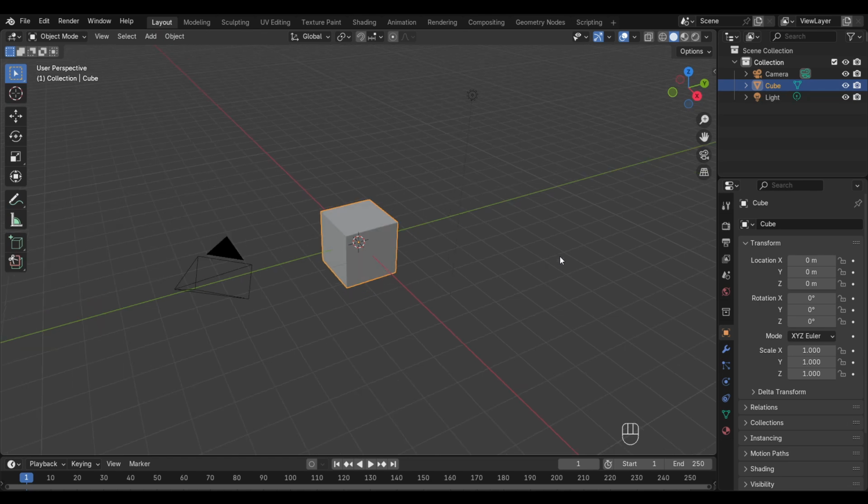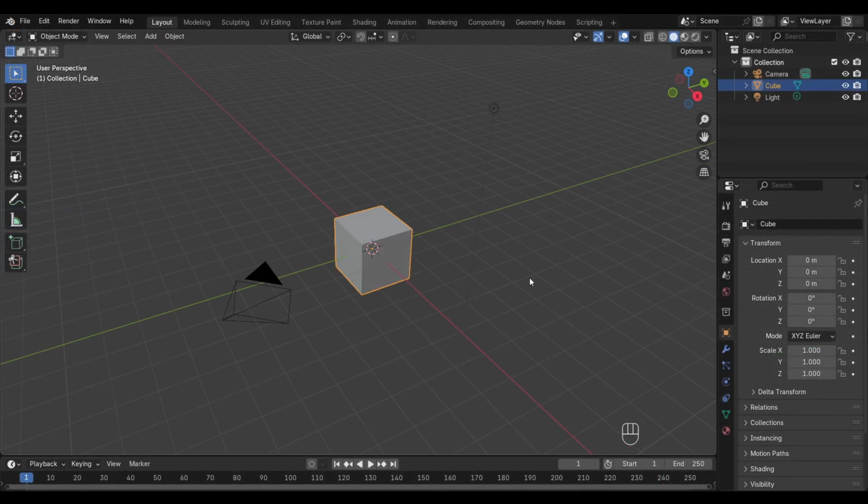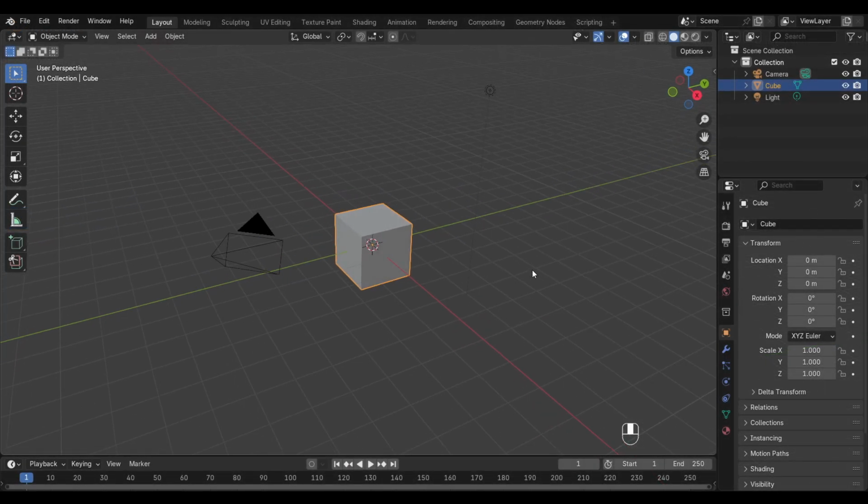So in order to get this working, you do need to install a few add-ons ahead of time. The main ones that I'm going to be using are JewelCraft, BoolTools, and the one that's going to be doing most of the heavy lifting, QRemeshify. I'll leave links in the description to where you can find those, but once you get them installed, you should be good to go. And thankfully they're all free to use.